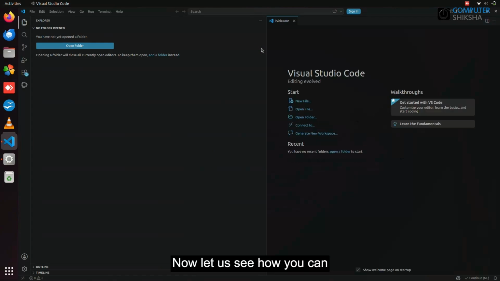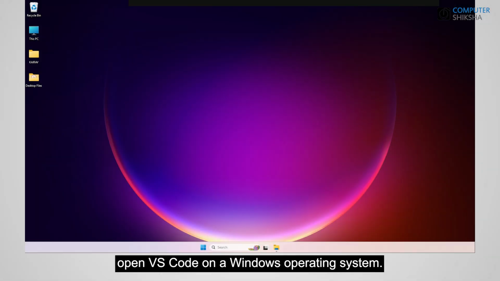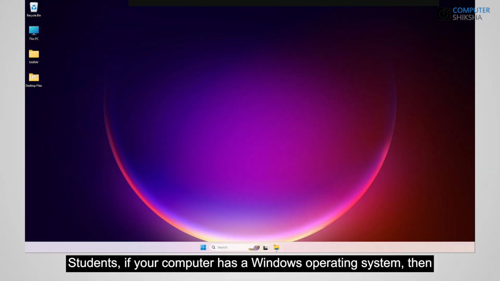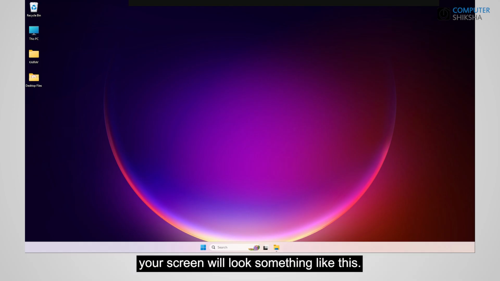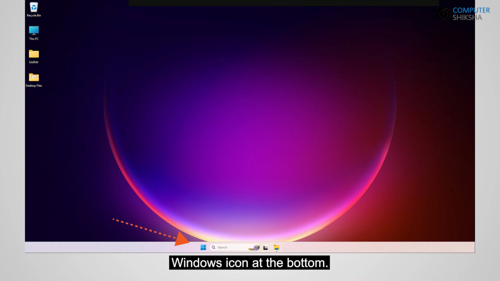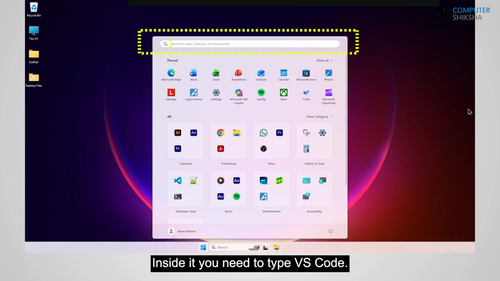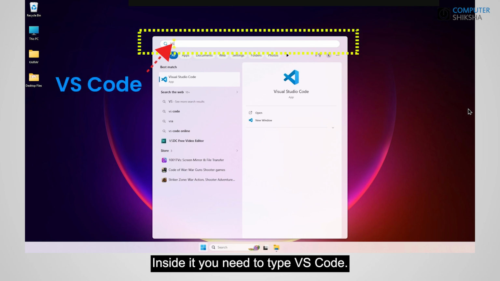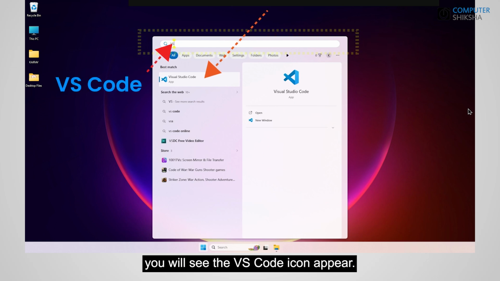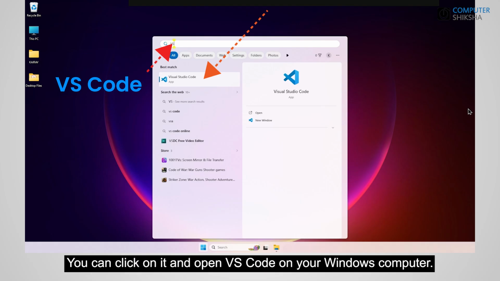Now let us see how you can open VS Code on a Windows operating system. Students, if your computer has a Windows operating system, then your screen will look something like this. To open VS Code, first you need to click on the Windows icon at the bottom. After that, you will see a search bar here. Inside it, you need to type VS Code. As soon as you type VS Code, you will see the VS Code icon appear. You can click on it and open VS Code on your Windows computer.